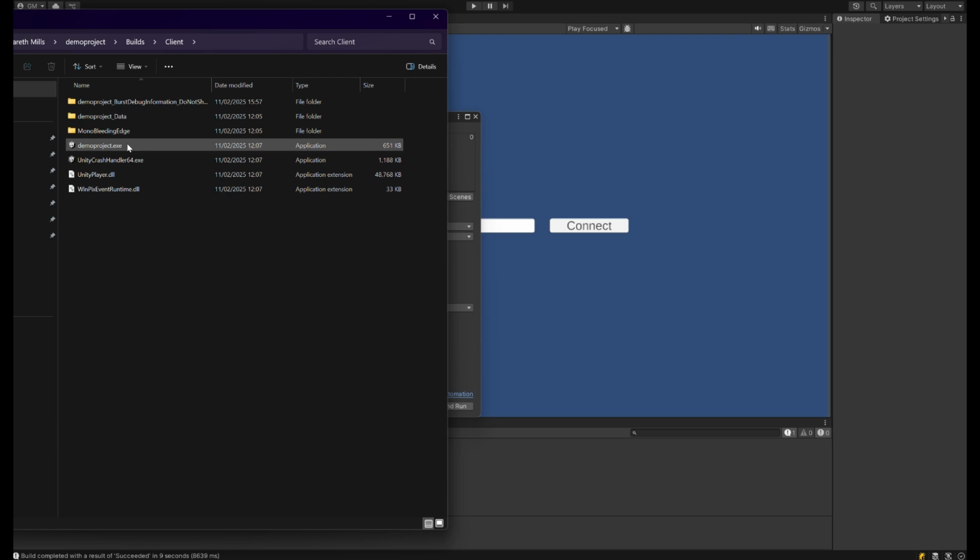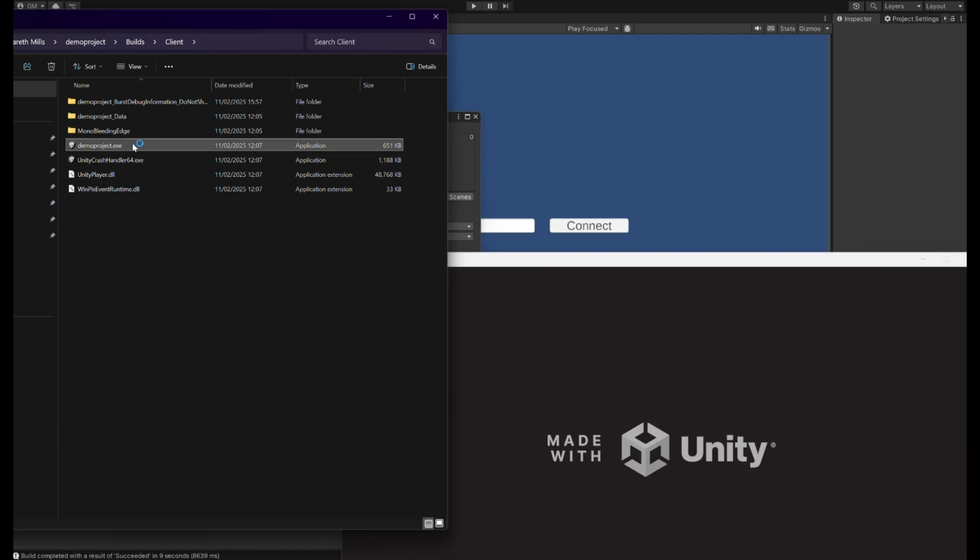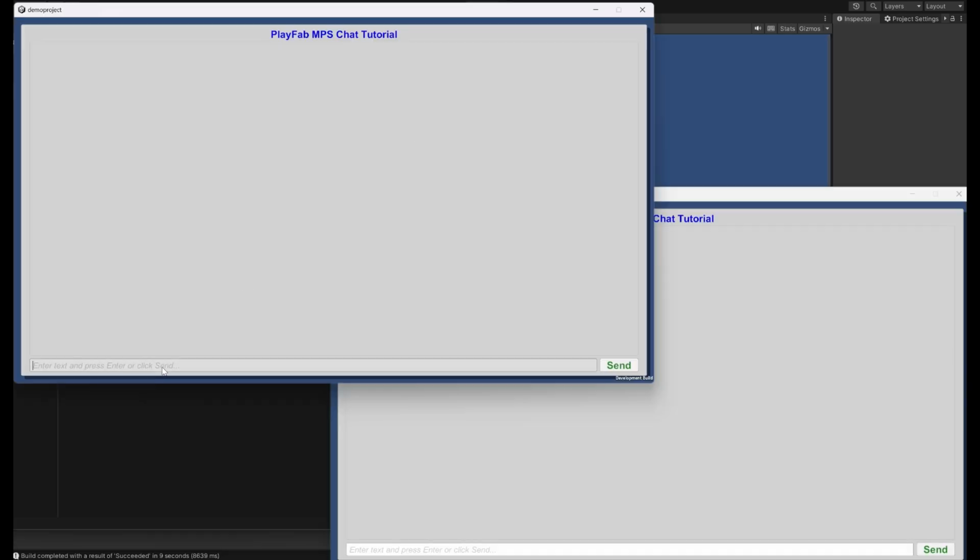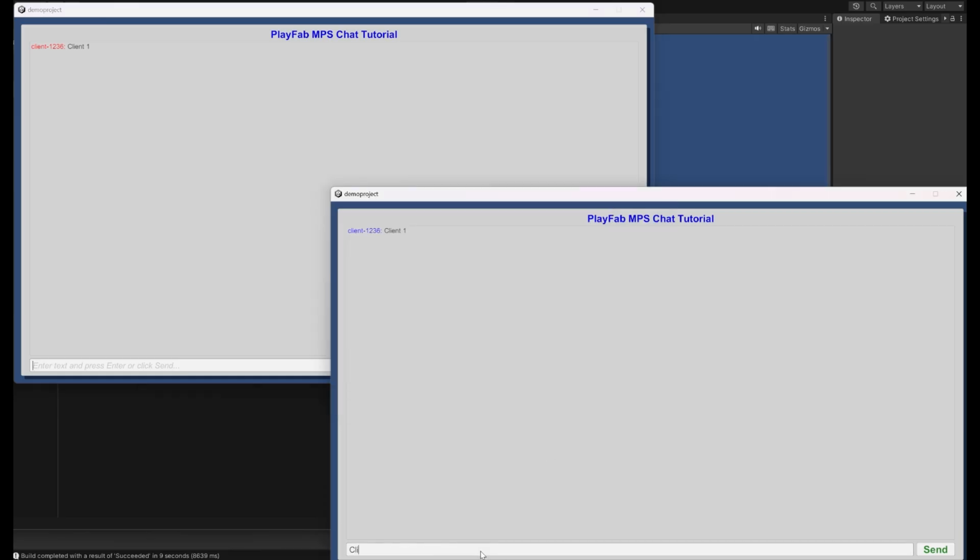Now that our client's finished building, we can load up 2 versions of it and make sure they both connect, and then we can communicate between them. Now that both of our clients have connected, we can send a message from each client and make sure that they both receive them. As we can see, the second client received the message from the first, and vice versa.